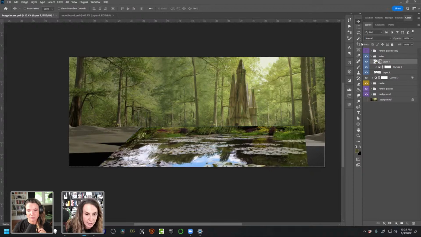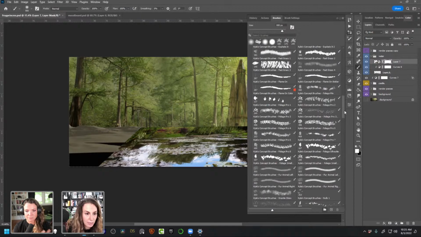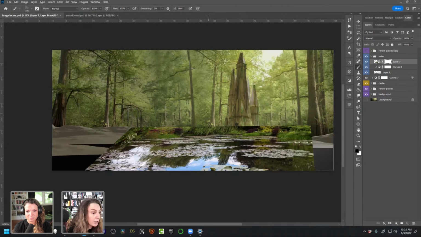I'm also going to just select that water plane there, and I'm going to, actually, we'll wait on that part. I'm going to add a mask here, and now we're going to get some more cool brushes, also from the Kyle pack. And this one is for grass. We're going to come in here, and we're just going to start brushing away on this edge.